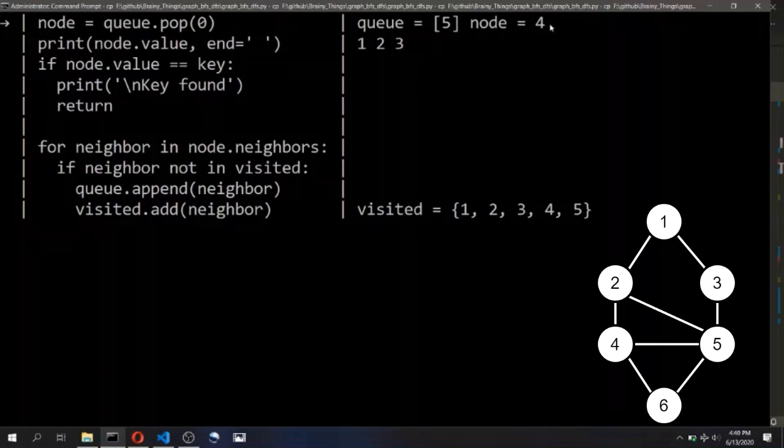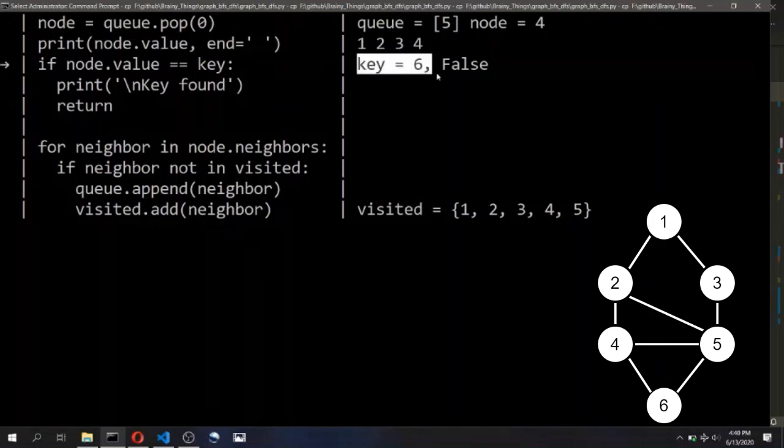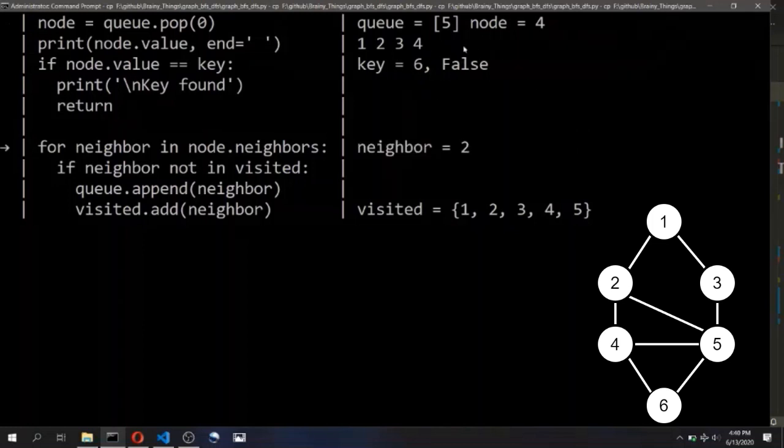The next node that gets popped out is 4. Its value gets printed with a space. Its value gets checked with the key 6, but it does not match, hence this becomes false. It iterates over all its neighbors. The first neighbor is 2. It is already present in the visited set, so it skips. The next neighbor is 5. It is already present in the visited set, but the next neighbor is 6. It is not present in the visited set, so this becomes true. It gets added to the queue and the visited set.